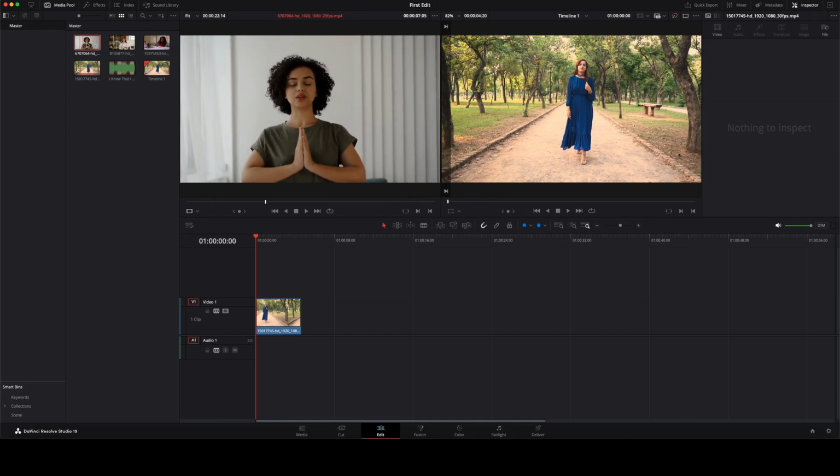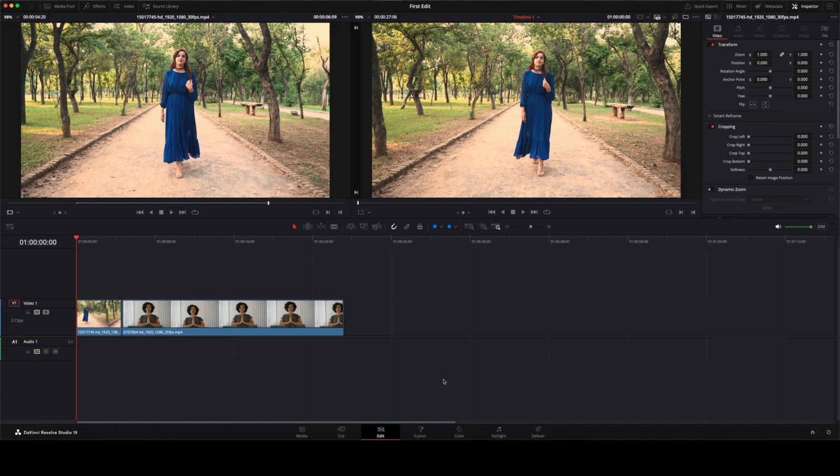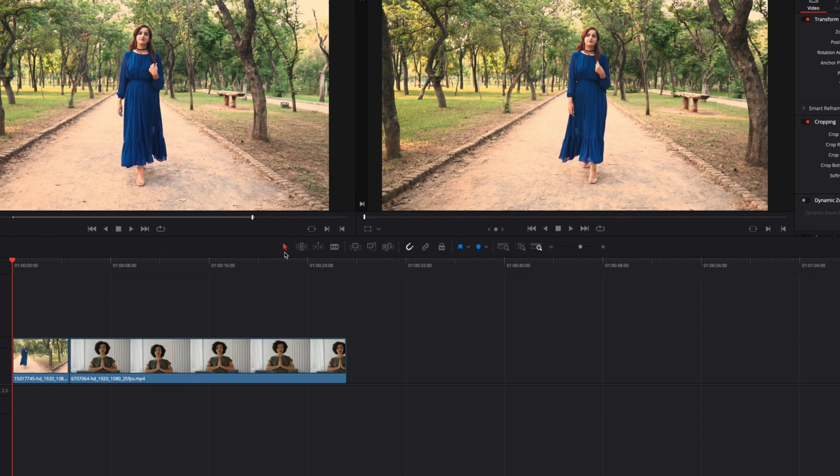You can also drag the clip straight from the media pool into the timeline. Now let's start editing, but before we do that, let me give you a quick guide on how to use the tools in the toolbar. This is the selection tool. It is the default tool for moving clips around in the timeline.